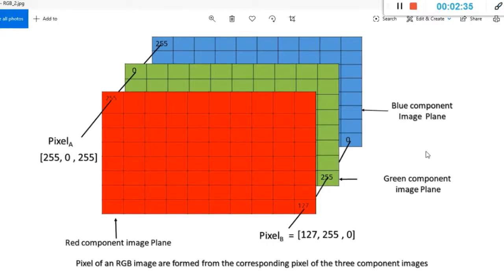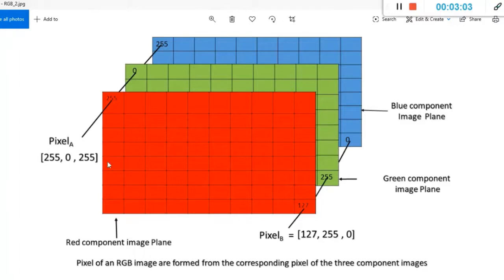So basically a 3D image is nothing but a combination of three 2D images which are stacked one after the other. So let's say this pixel A that is represented here is showing 255 comma 0 comma 255. That is, the first layer has a pixel value of 255, the second layer has a pixel value of 0 at the same location, and the third layer has a pixel value of 255. So you can represent it like this: 255 0 255. Similarly, the last pixel here is shown as pixel B, which is 127 on the first layer, 255 is the intensity on the second layer, and 0 in the third layer.